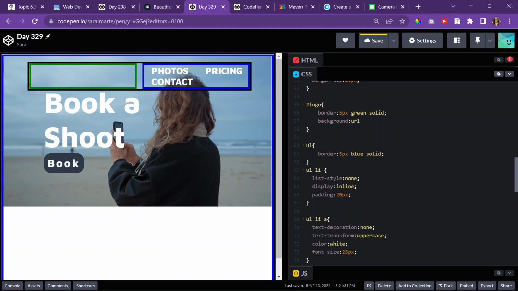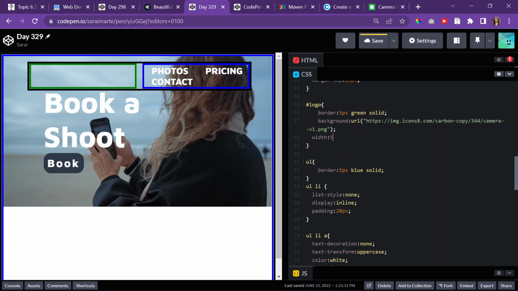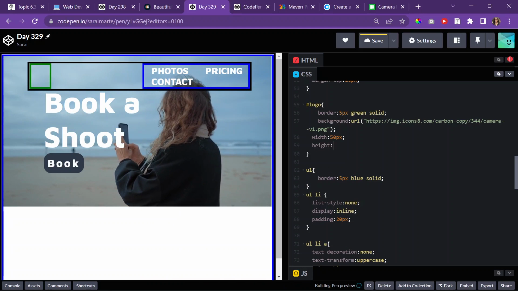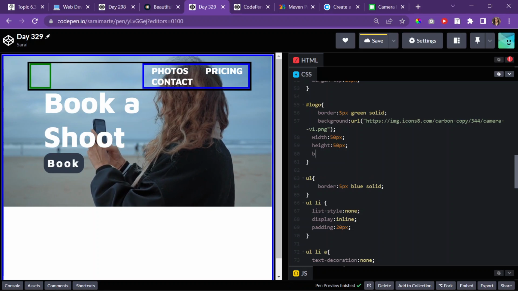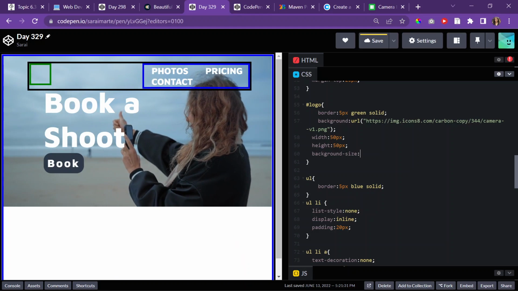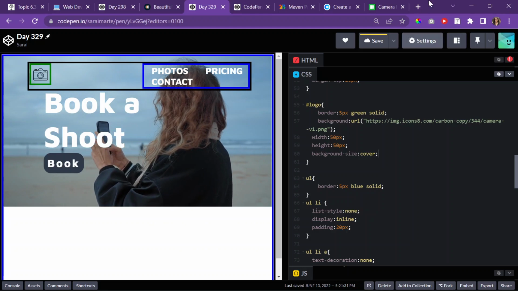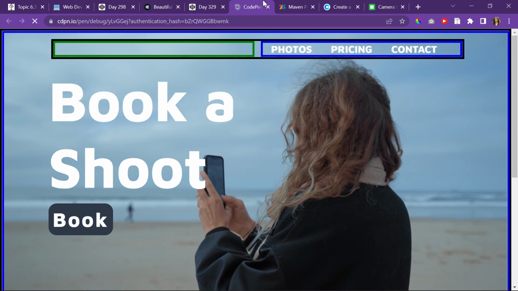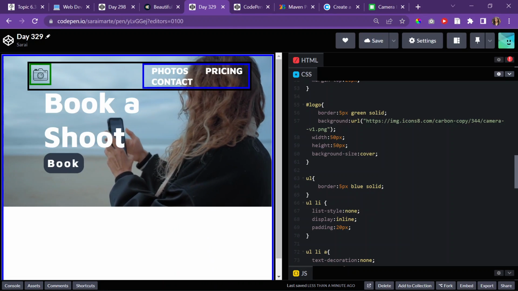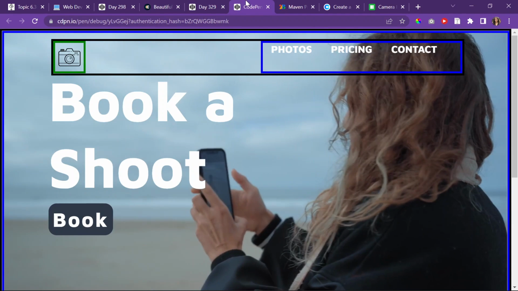And I'll do a URL, paste, width of 50 pixels, height of 50 pixels, background size cover. There we go. Oh, see, it does work. Okay, perfect. I thought it was gonna copy with the white. Probably should make that a little bit bigger though, so maybe 70. Okay.